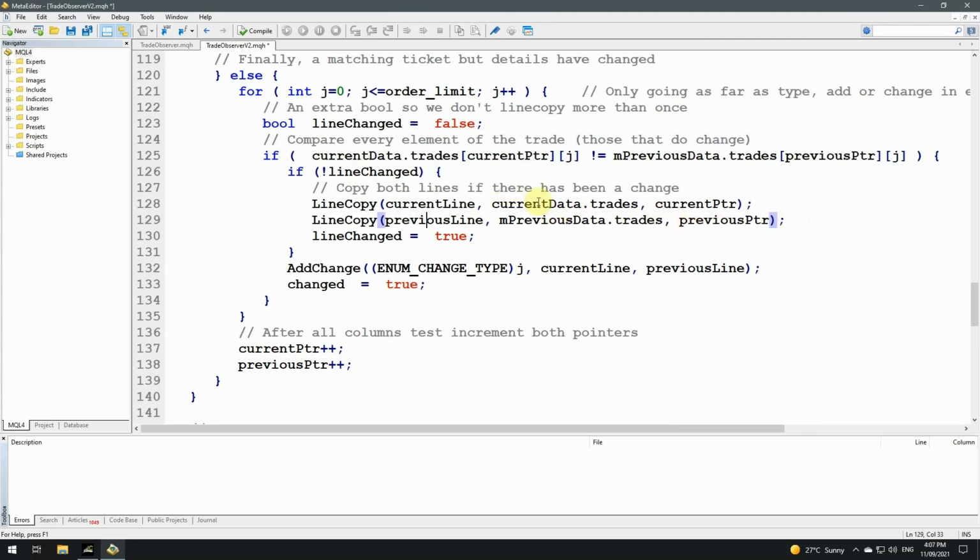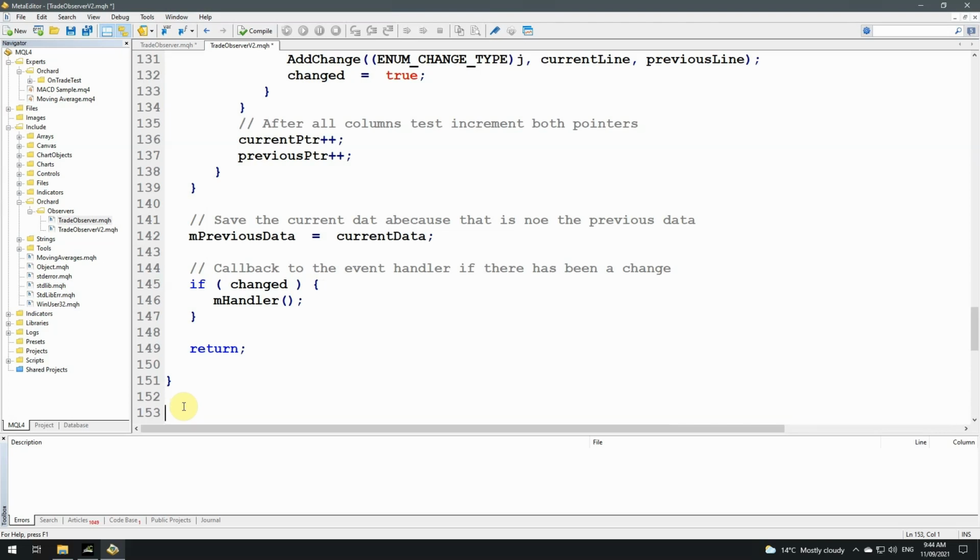If I hadn't done that, then I would simply be executing the line copy every time, and the number of cases where you get multiple changes on a single line are few, so it wouldn't be a big impact, but I'm just trying to save a little bit of performance here by only making a copy of these lines once. So set that line change to true, and then these statements won't be executed again until the next line. So now the add change function.